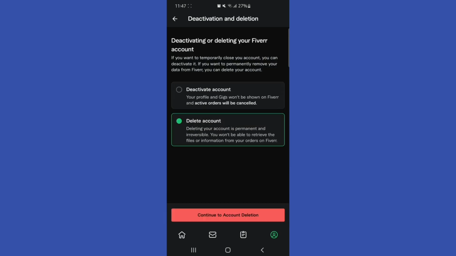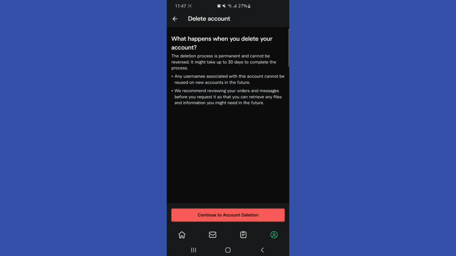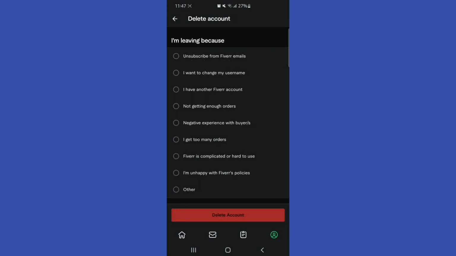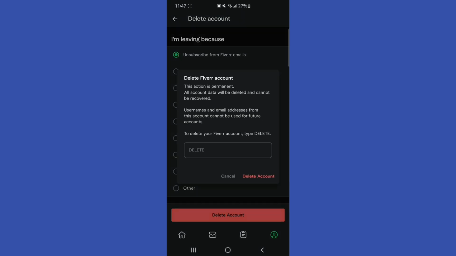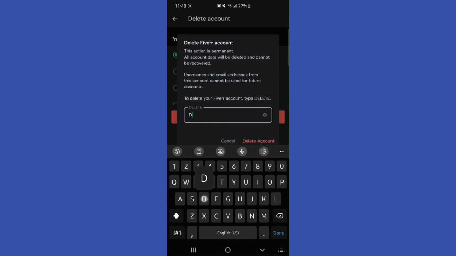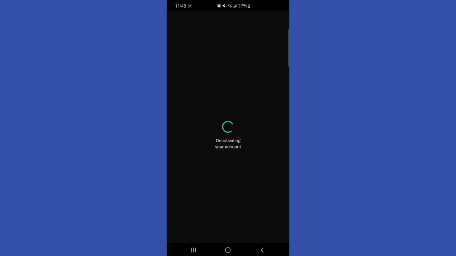Now in here click on delete account, and after that click on continue to account deletion. After that click on continue to account deletion. Now in here select a reason, I will go for the first one right here, and after that click on delete account. Now in here you would have to type in the word delete in uppercase letters. After that click on delete account again.